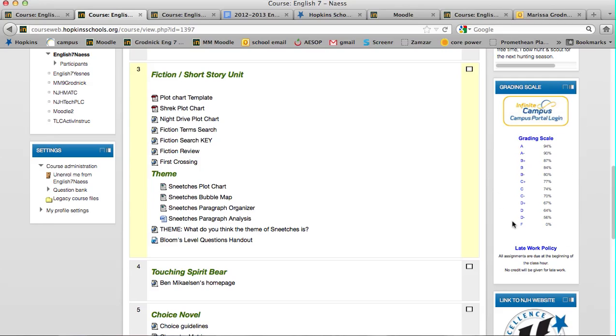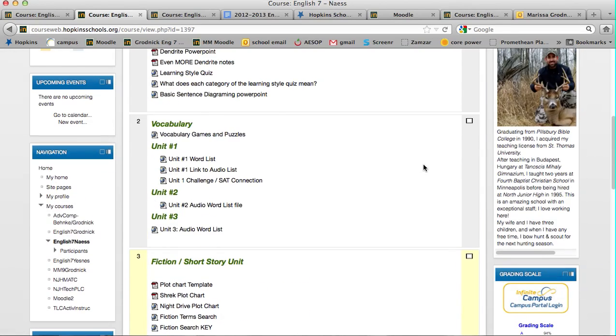He also has a block for grading scale. So here's Mr. Ness's grading scale. Here's his late work policy. And he's also included a pretty cool link right here to Infinite Campus. And here's a little note about that. Anytime your cursor turns from an arrow to a pointing hand, that means it's a hot link. So you could click on that and it would take you to Infinite Campus.